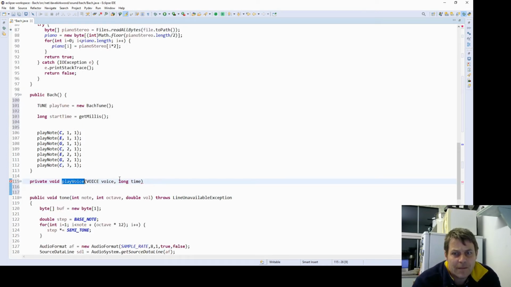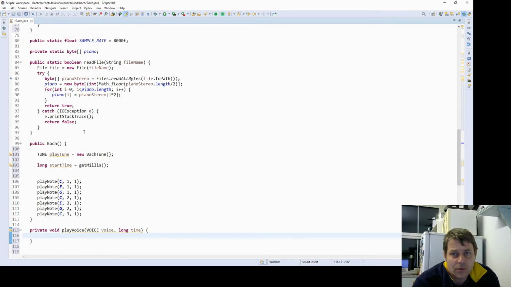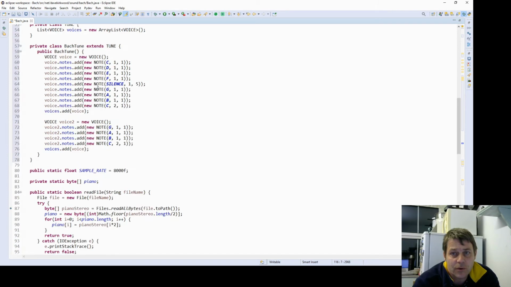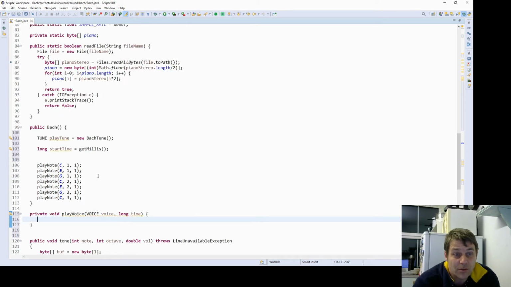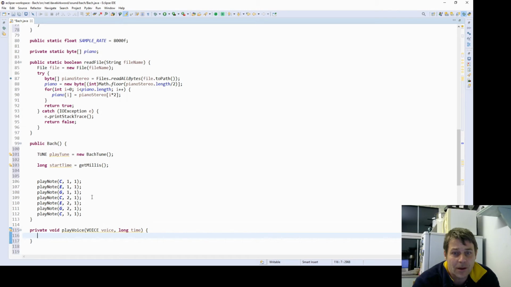So I'm going to make a method play voice that's going to take a voice and a time which starts off as a start time, and that's going to start a new thread so we can play several voices at the same time, and that's just going to read the notes out of the voice, play the note and wait until the time is the duration of the note's time multiplied by the time unit. When that amount of time has passed, we'll add those number of milliseconds to the time object and play the next note. So that's something like this.